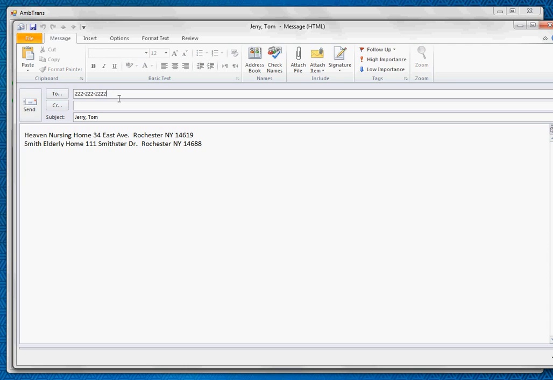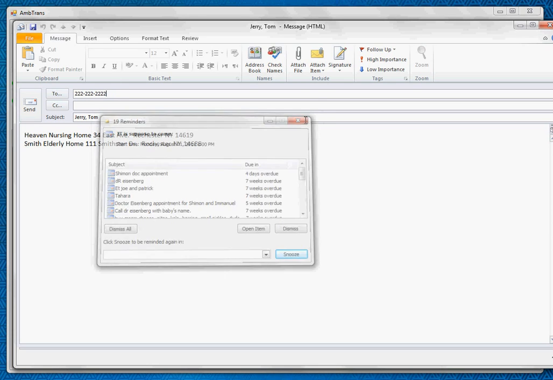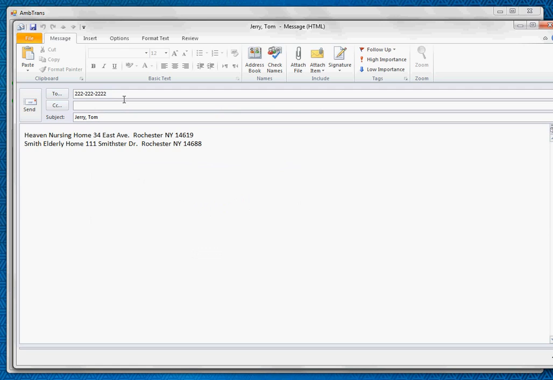Usually I talked more about this in the setup module, but usually the pager number goes in a little bit different format. It usually is something like this, if the driver has a pager or a cell phone that can receive text messages. This is going to be based entirely on what you enter in the setup module. Then you click on send to send the pager, and it would send this information to that pager.